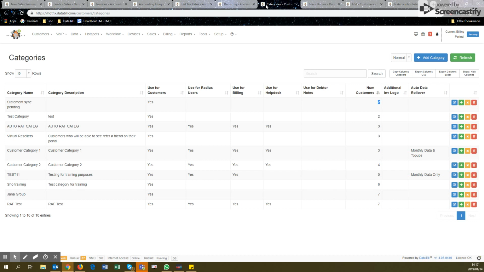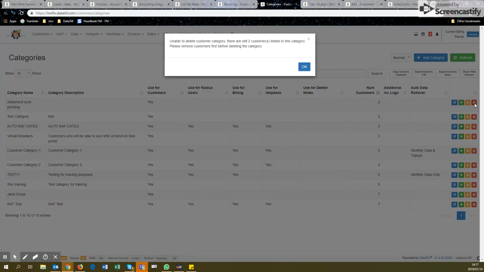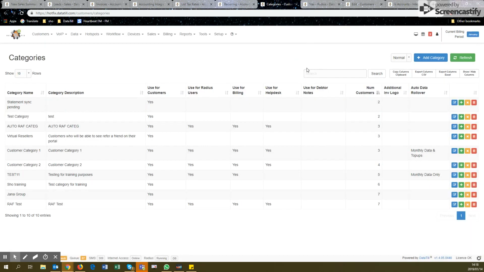Next, users can no longer delete customer categories that are linked to customers. For example, the first category, Statement Sync Pending, has 2 customers linked to it. When trying to delete the category, validation appears to state unable to delete customer category. There are still customers linked to this category. Please remove customers first before deleting.